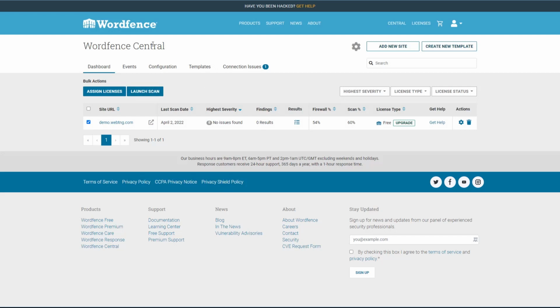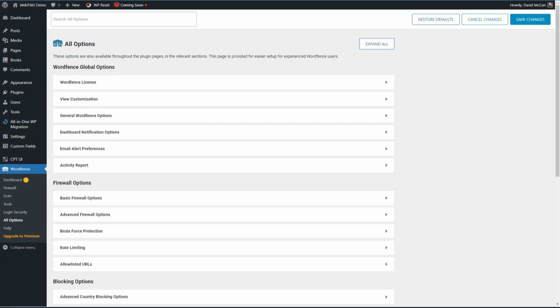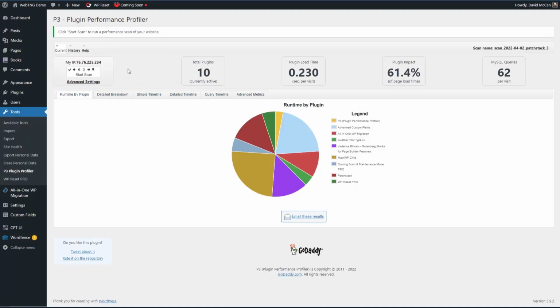That's a nice feature that they're offering for free, which is more than Patchstack has in its free plugin. So anyway, I think that Wordfence is very full-featured. Okay, let's go back now to our site, and let's go to the Tools menu and check the P3 plugin profiler now.